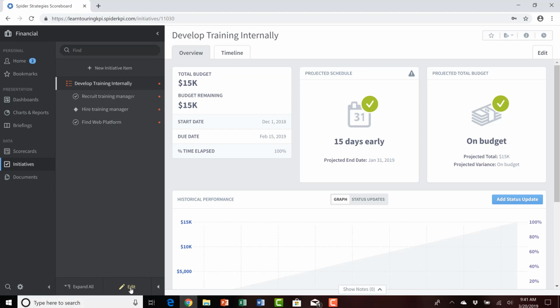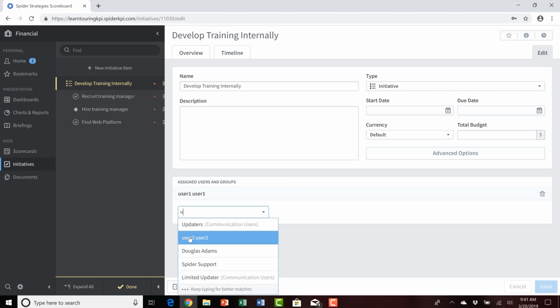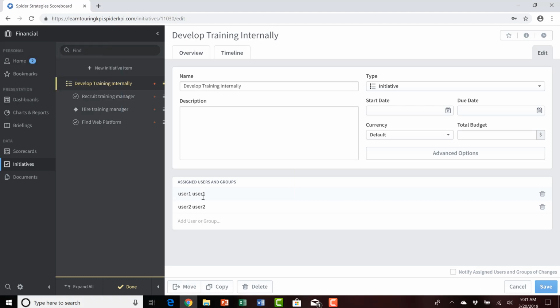To add user 2 as another assignee to this initiative, we simply move into edit mode within the initiative section. Towards the bottom of the definition of our Develop Training Internally initiative, we can add a user or group, and we'll simply add user 2 as now the assignee for this initiative, and we can delete user 1 as an assignee to that initiative. At this point, we click Save, and the desired change has been made, assigning user 2 as an assignee to the Develop Training Internally initiative.